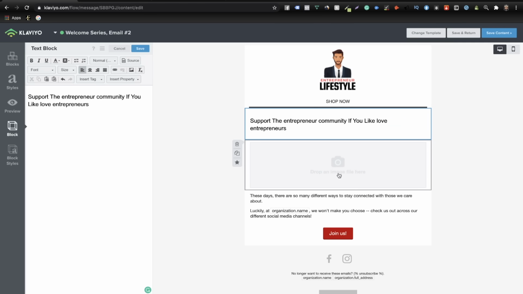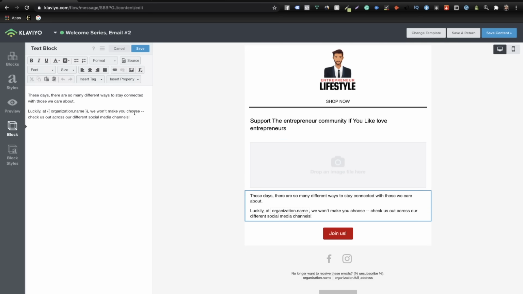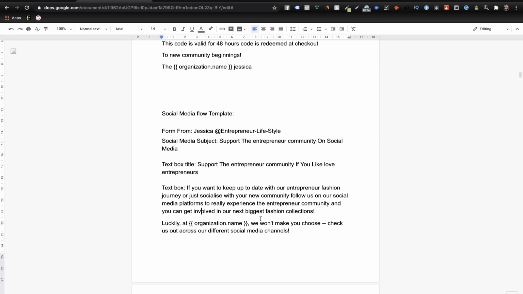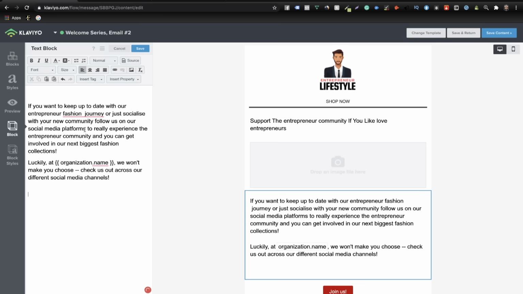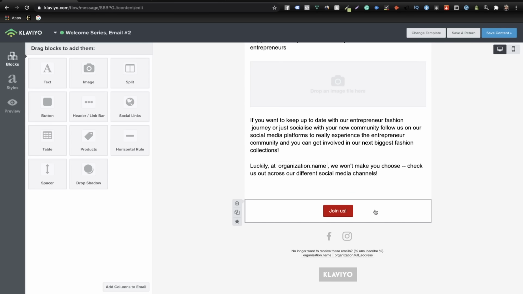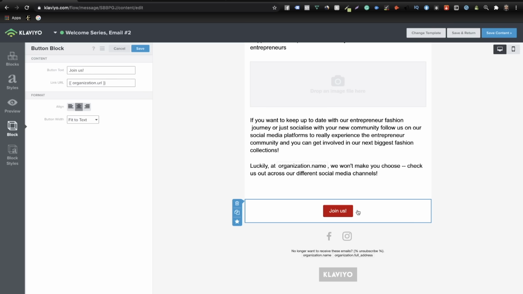And then where it says drag and drop an image here, what I'd recommend you do is print screen your Facebook page. So go onto Facebook, go to your page, print screen it, and upload the image here. Then in the text box description, you're going to want to delete this, go back to the ebook and copy what is in there. Once you've done that, hit save, and then see the join us button here. You want to make sure that that is going to your Facebook URL.